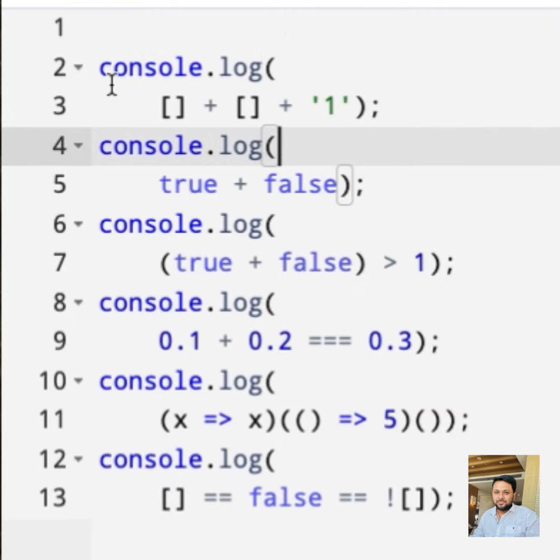So in the first case you see console.log and you are taking an empty array plus a string. So here an empty array means you have an empty string, plus an empty string, which should be an empty string plus 1. So here you get the output: an empty string plus 1 should be 1.